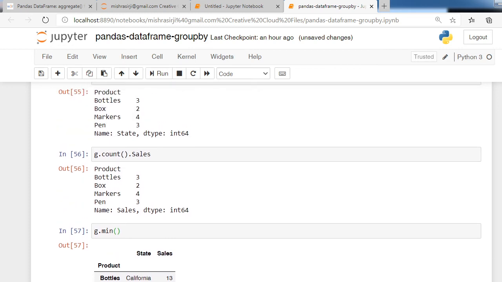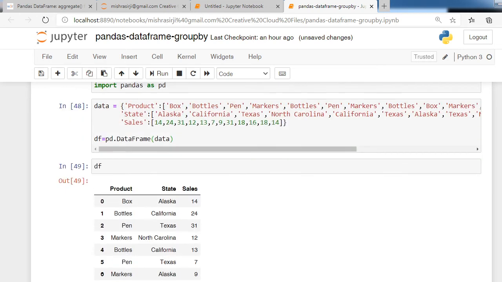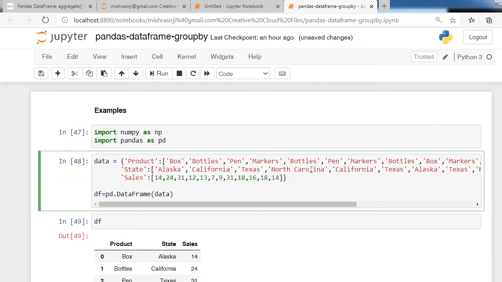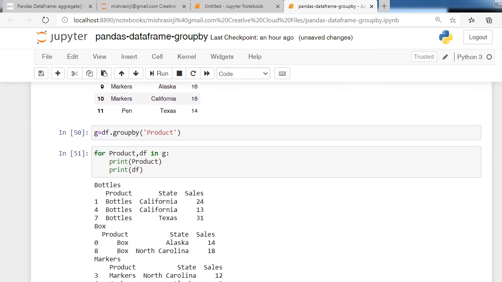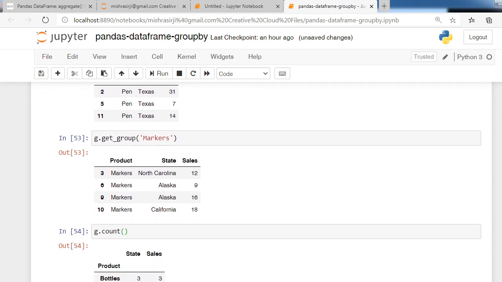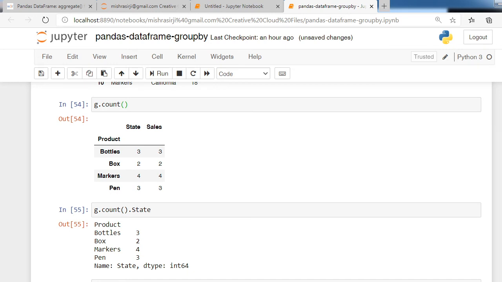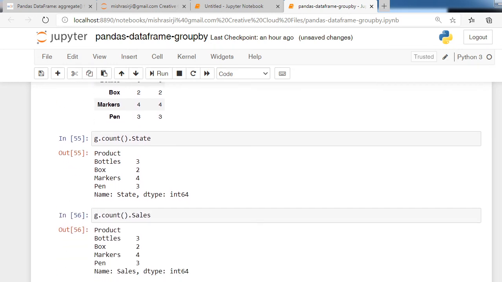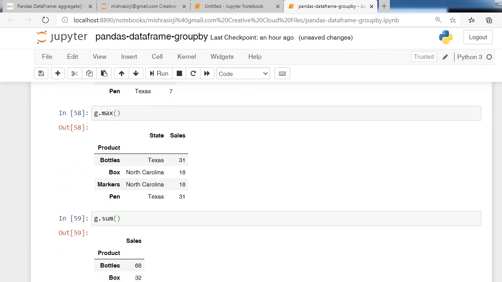So in this video, first we created one data frame, then this data frame was divided into four groups with the help of the group by function. Now we apply some aggregate functions and get the desired result. So we are using the count function, min function, max function, then sum function.